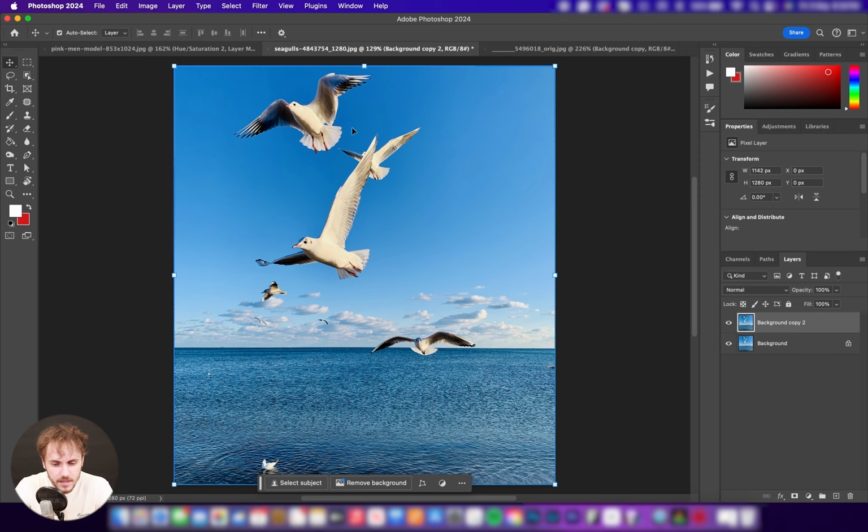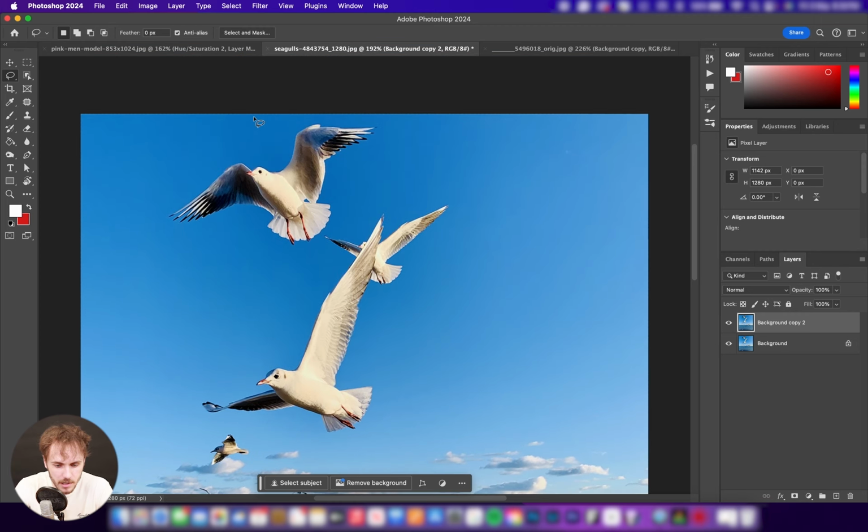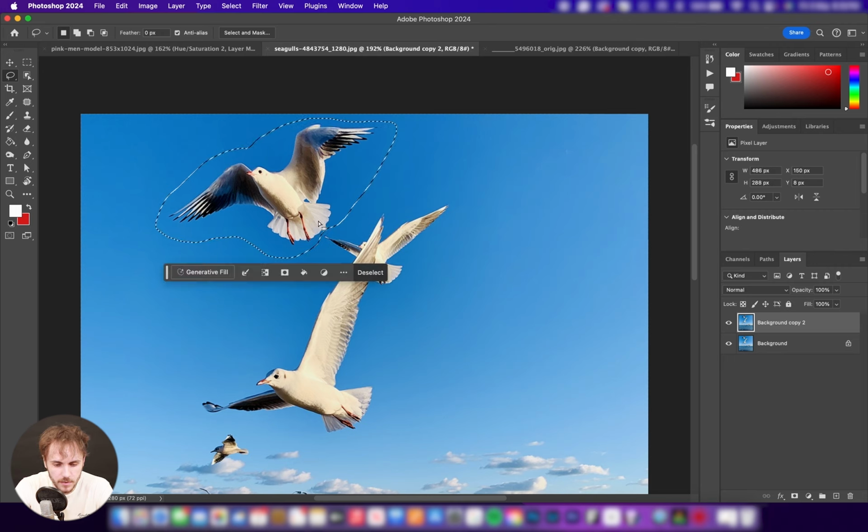So now we're going to remove this seagull up here by using content aware fill. The first thing I would do is get the lasso tool or press L on your keyboard and zoom in a little bit. And I just go around this seagull here, making sure not to clip that other seagull. Like so. And now I've got my selection.